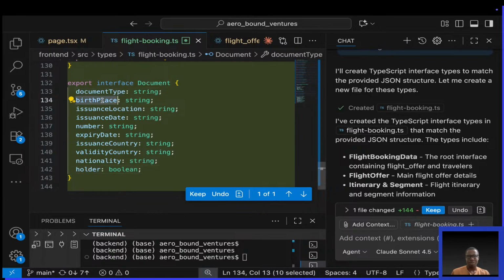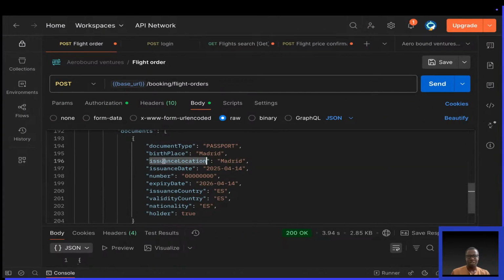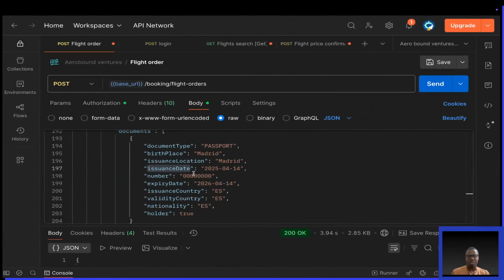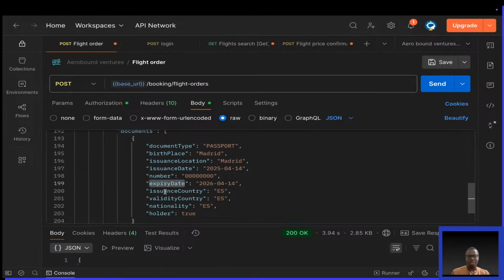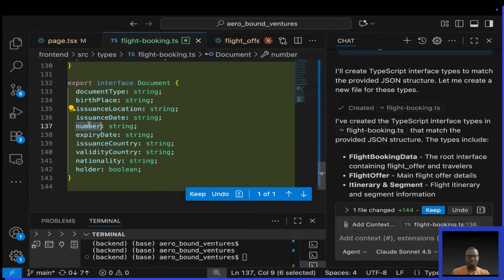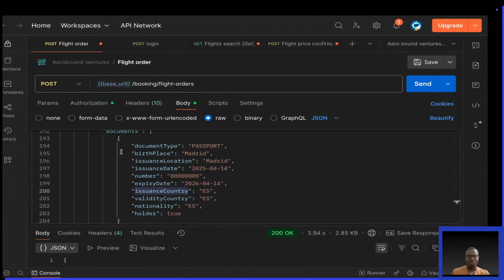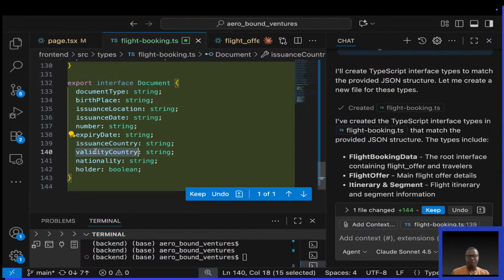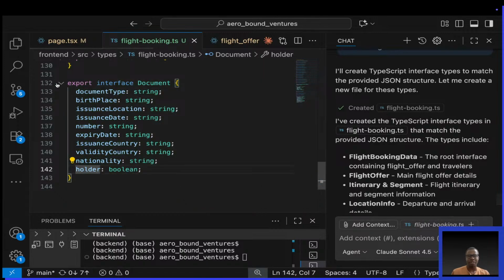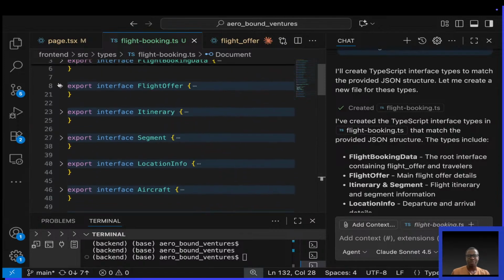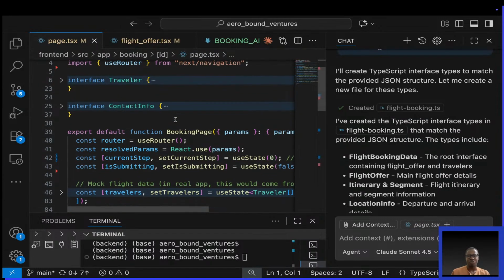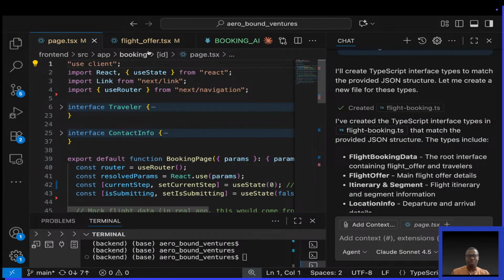Document type and birthplace. Insurance location, insurance date. Number, expiry date, insurance country. Validity, nationality, holder. Okay, I'll keep those changes. In case of anything, we shall need to fix. Okay.